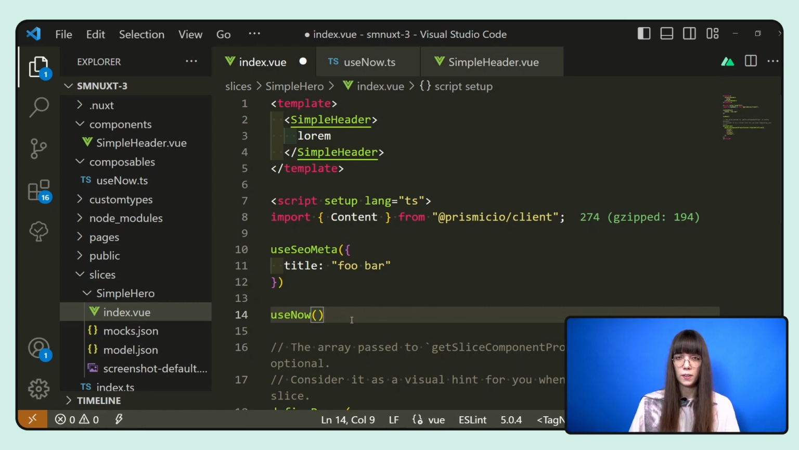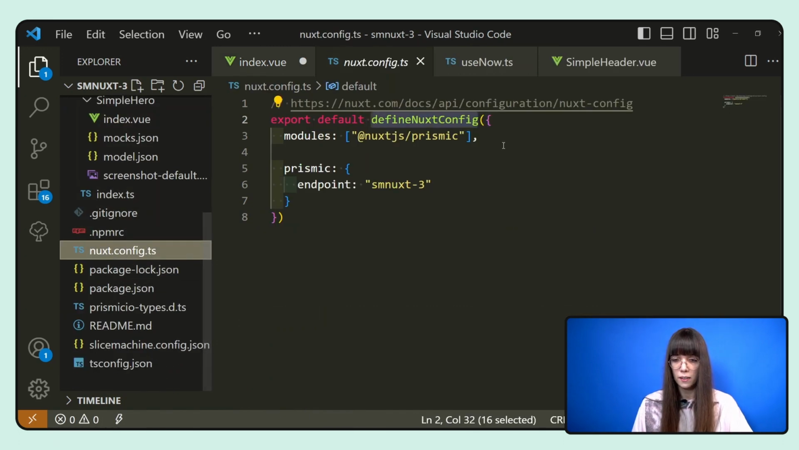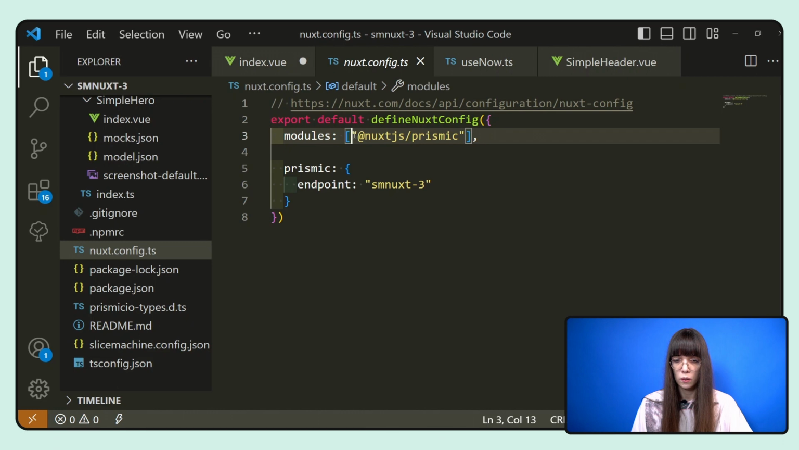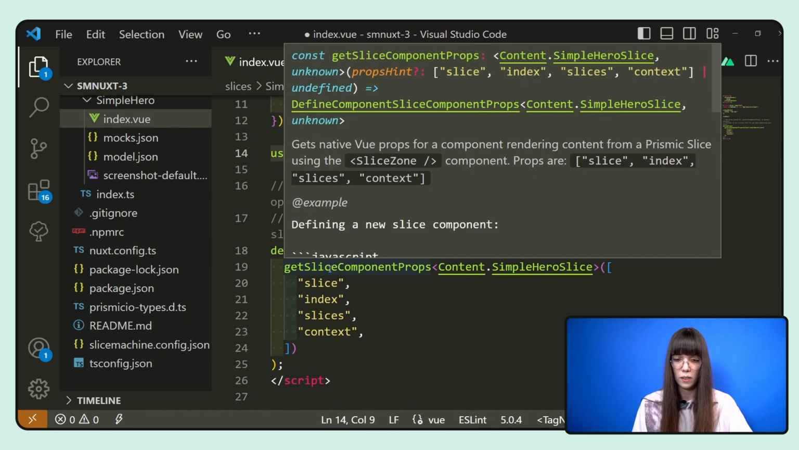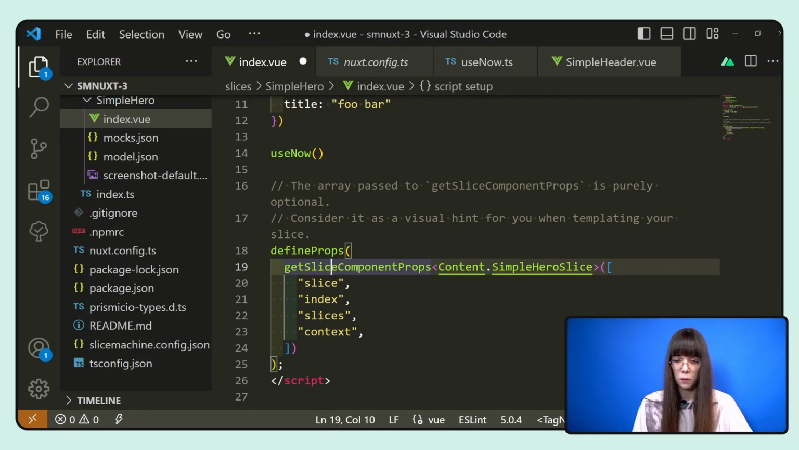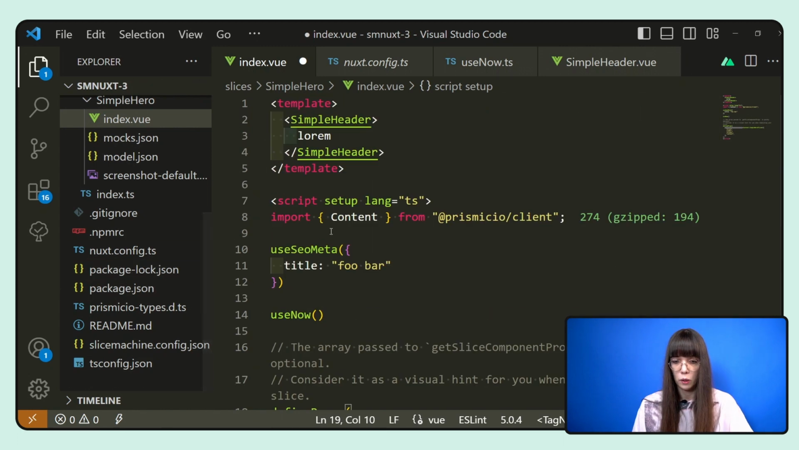Finally, the third kind of auto imports are auto imports provided by modules. So Nuxt modules are a way to extend your Nuxt application, and modules can provide as many auto imports as they want. Here I already have the Prismic module configured and we provide you with auto imports. You can see here we're already using one actually. It's getSliceComponentProps, which is just a utility function that is auto imported for you and provided by the Prismic module. And likewise, modules can provide you with components.